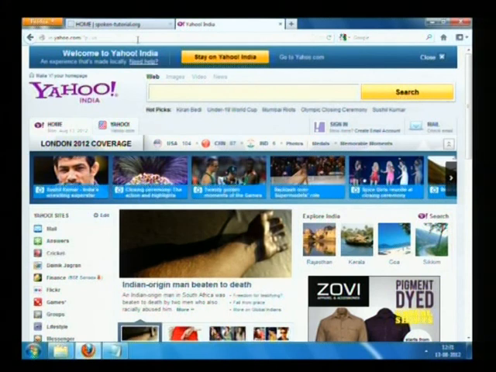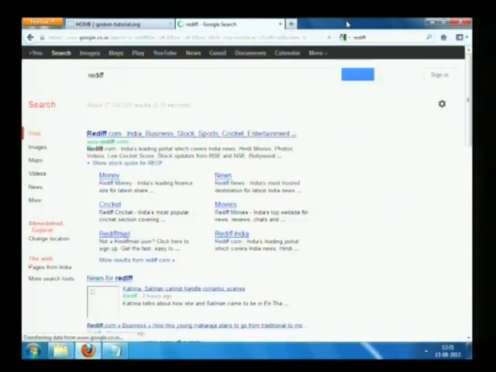We have a Google search box in Mozilla already built in. You can see on the top right corner where I have Google search box. I can write anything. Let me write Rediff. It is a good website for news. So I will write Rediff and press enter, and see I have Google search results.